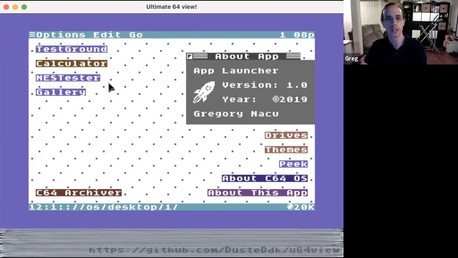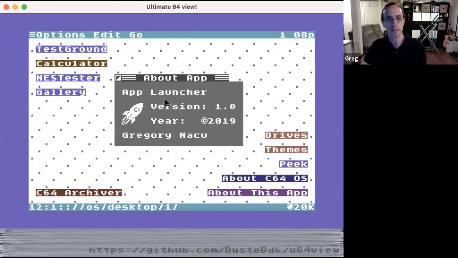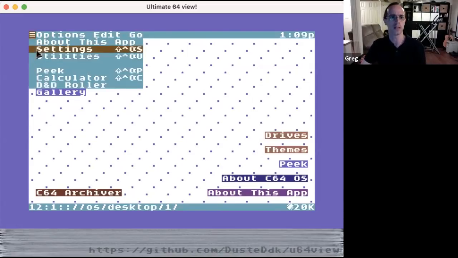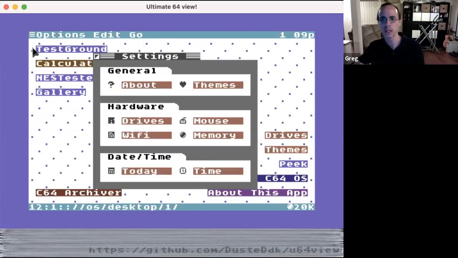So here we have a utility which we can move about. This shows us the version number, the copyright information, and the application icon for whatever application is currently running. So this is showing us the app launcher's. Next, I'll open the settings utility. So the settings utility basically gives you access to other utilities that are all geared towards customizing the settings of the operating system.